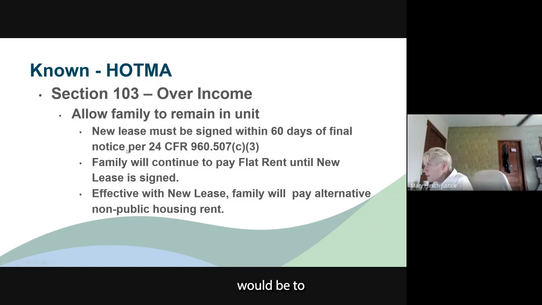Your other option would be to allow that family to remain in the unit. If that's the option that your agency is going with, then that family will be required to sign a new lease within 60 days of their 24-month notice. During that 60-day grace period, the family would continue to pay their flat rent until the lease is signed. And then at the point of the effective date of the lease, the family would pay an alternative non-public housing rent. I would expect this rent to be different than what you're using for flat rent, because this unit at that point in time is not going to be receiving CAP fund or operating subsidy. So your agency needs to look at building that alternative rent.